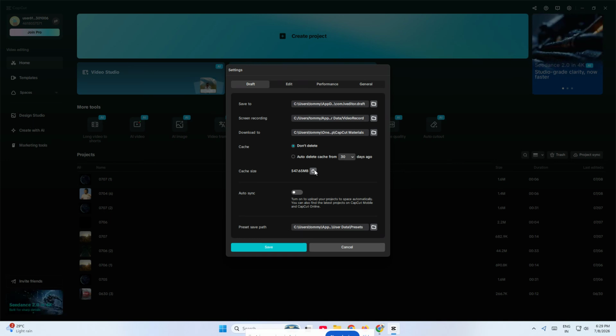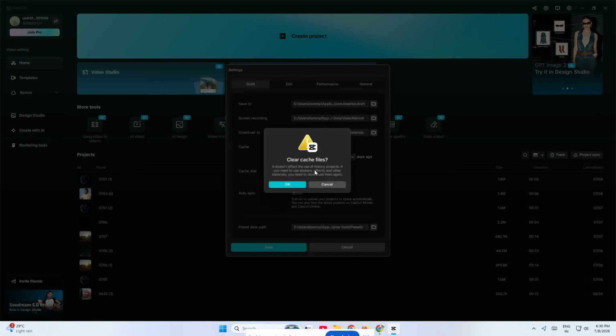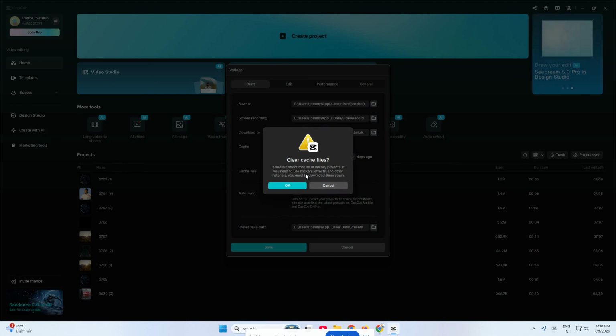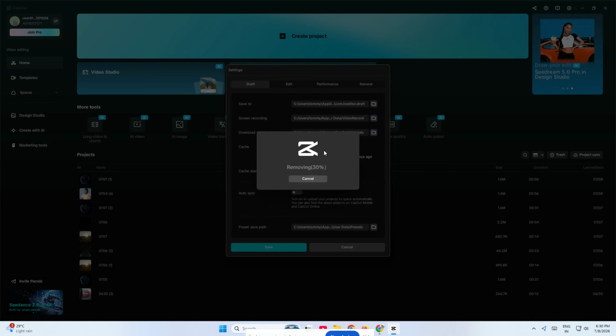Next to the cache size, you should see a trash icon. Click that trash icon to clear the corrupted project cache. This will remove the temporary files that may be causing the app to freeze, glitch, or load incorrectly. Once the cache is cleared, close CapCut completely and reopen it again. When CapCut starts back up, give it a moment to reload everything cleanly. In many cases, the blank screen problem will be gone by this point, and the app should load normally again.